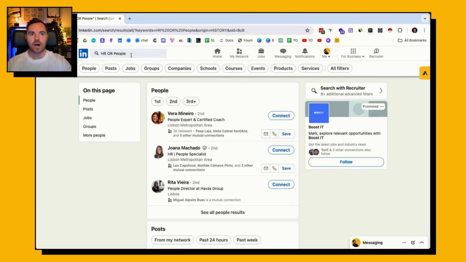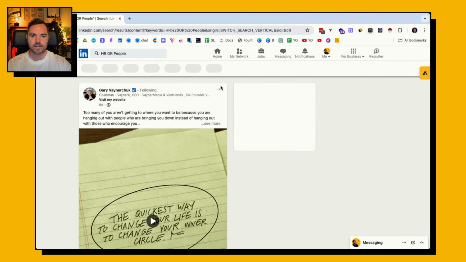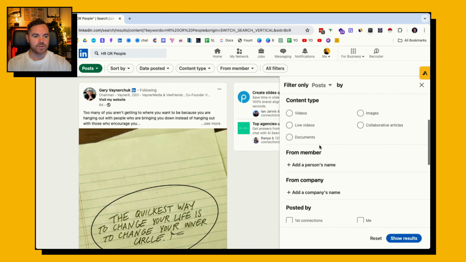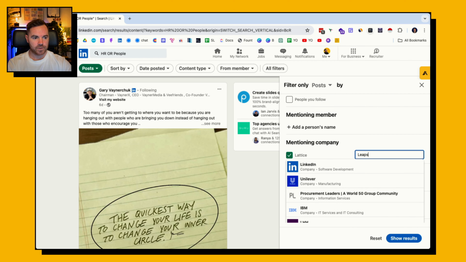And now let's say that I sell a competing tool to some of the big brands out there like Lattice or Leapsome. So what I want to do is go to posts first of all, and then I want to open up all filters, and I want to see people who are mentioning a company. So Lattice, and Leapsome was the other example.